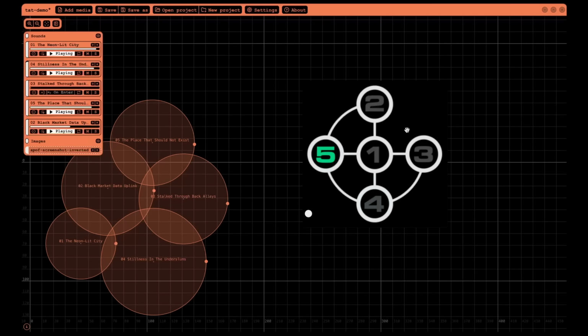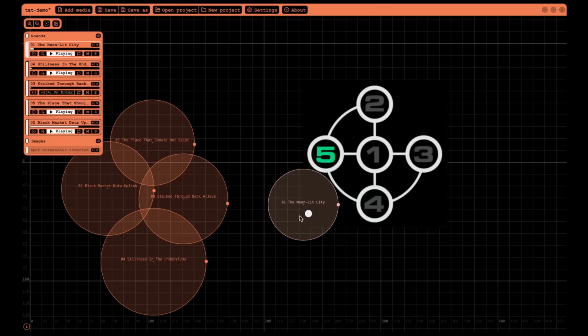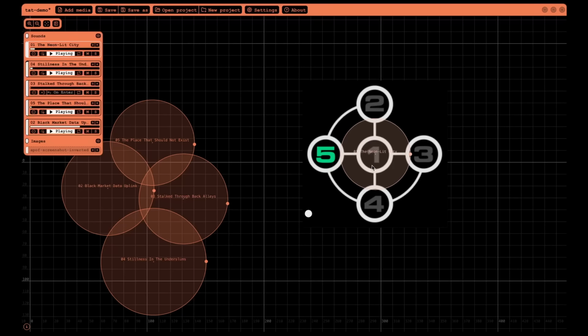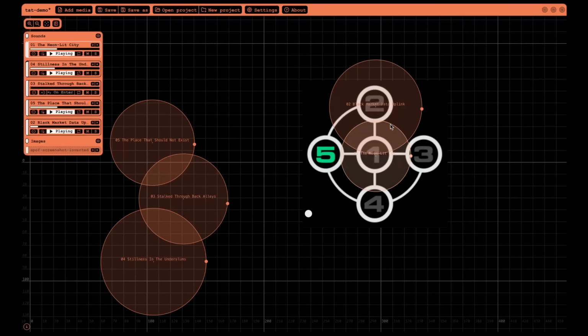All right, so let's say that this is a messed up space station in the style of Prospero's Dream from A Pound of Flesh, and this central hub is kind of the downtown city area. So let's take this track, the neon lit city, and drop it in the center. Now let's say area 2 is kind of a black market, underground, hacker, data broker, hangout kind of area. So we'll take track 2, black market data uplink, and stick it over there.